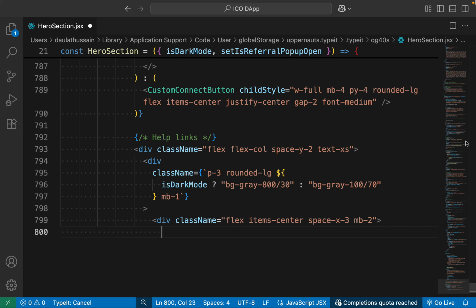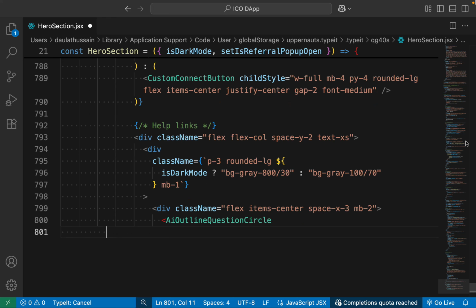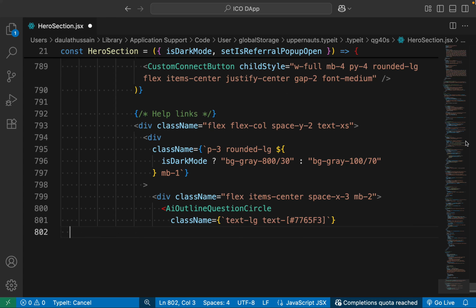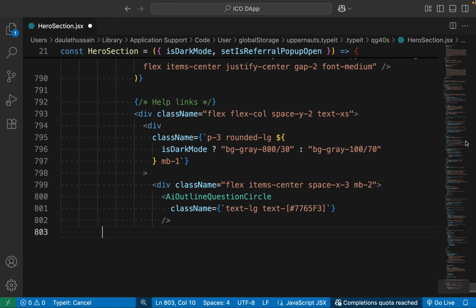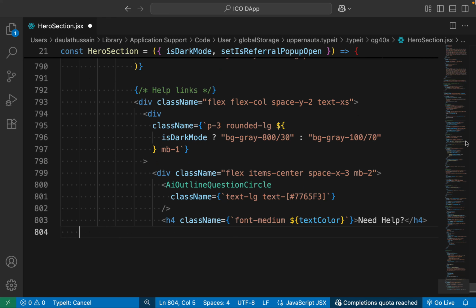Inside that, if you have to display the icon, we have the outline one, and we can display the classes on this, the reddish tab. Let's close this. Now we can take this text and we'll display the classes. We'll say need help. Close the div.